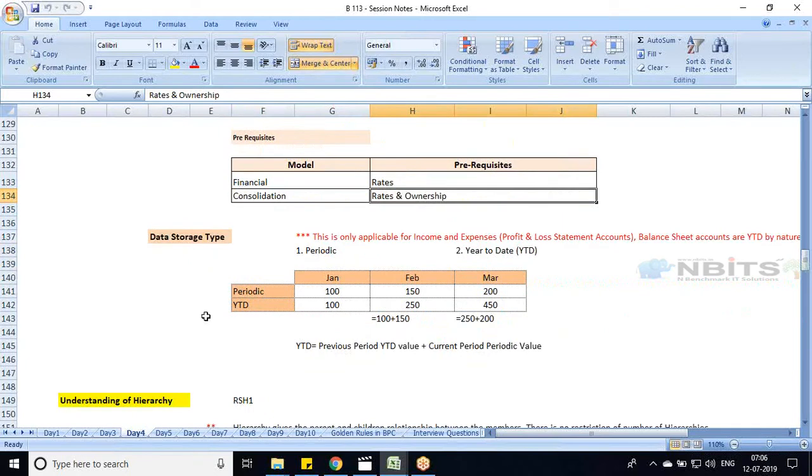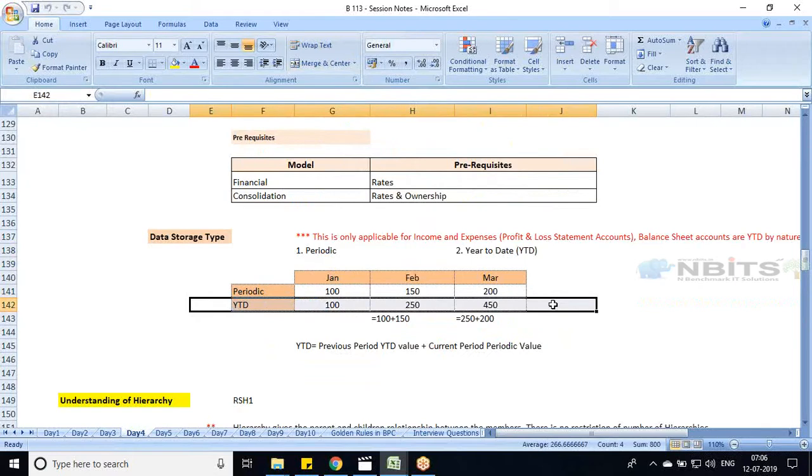And we have discussed the data storage method. There are two data storage methods, and we need to select either one of them while creating the model: periodic or YTD. For planning, we always go with periodic. For consolidation, we always go with YTD.